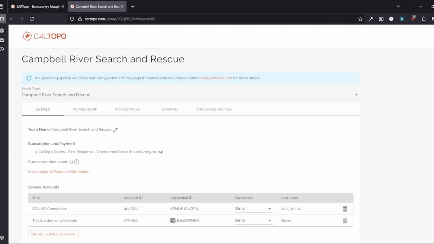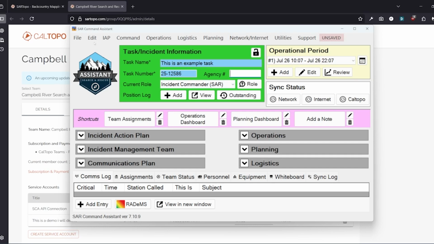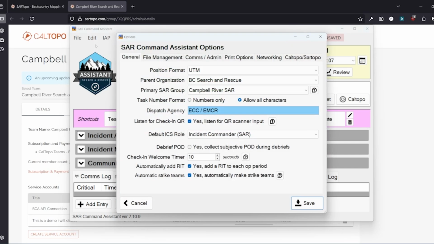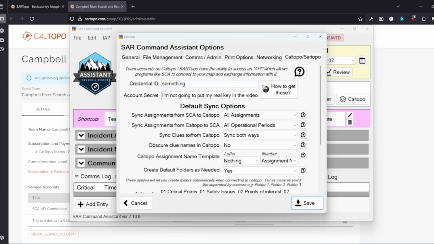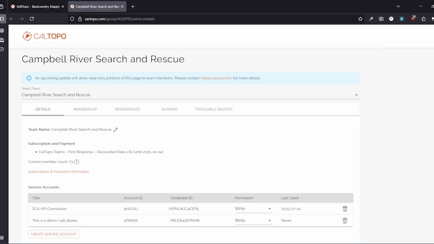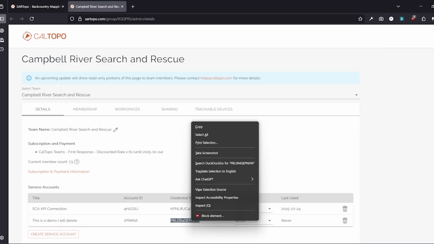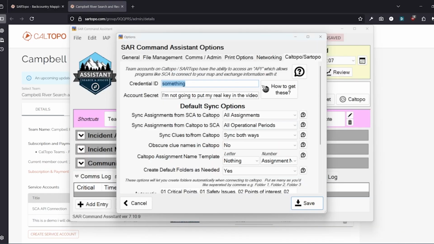So the two things you're going to need now are this credential here and the code we just wrote down. So with those two in hand, I'm going to go to SCA Command Assist. Right here, go to Edit and Options. And you'll notice the new item on the options menu here is Caltopo Sartopo. So credential, we're going to get that credential ID right there. Copy and paste. And then we're going to get that private key we had that we wrote down in a nice safe place. We're going to put it right there. Done.